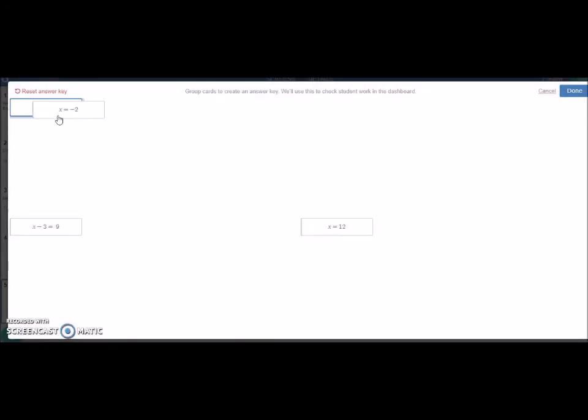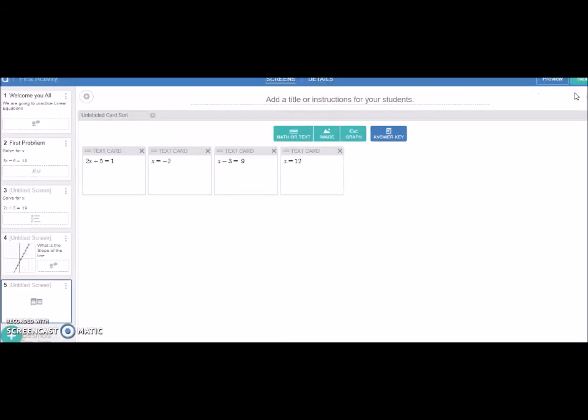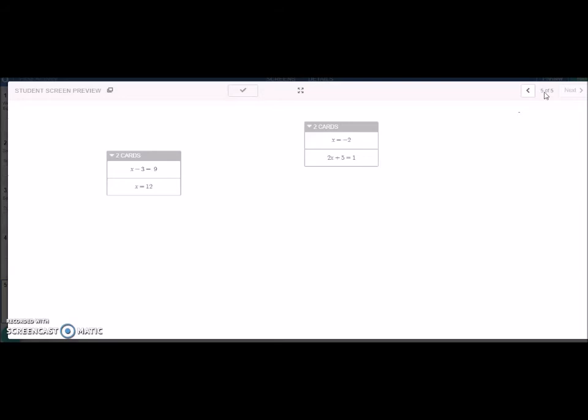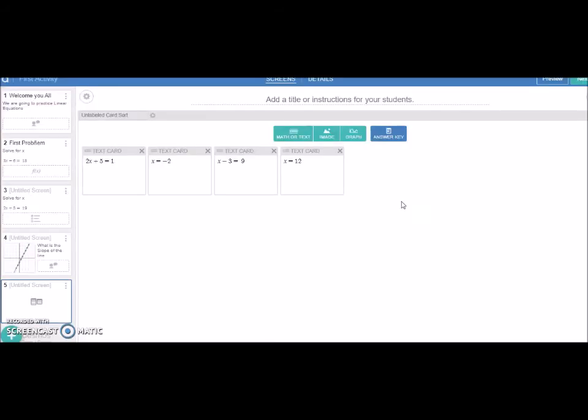Okay, this is connected with this. This is connected with this. And done. So students will see it like that, and when they are done with the correct answers, the teacher will be able to see the correct mark on the dashboard like that. See, it's done, and then you can just relax. So these are the things.